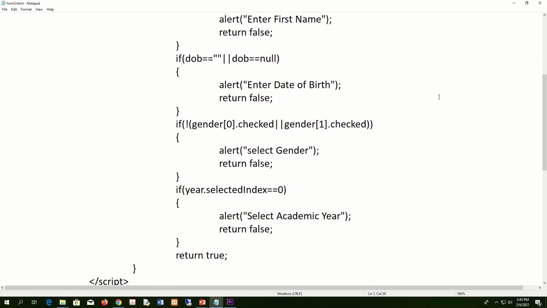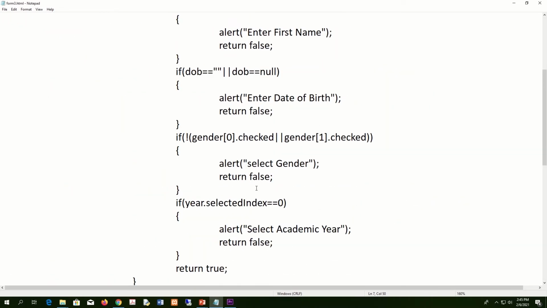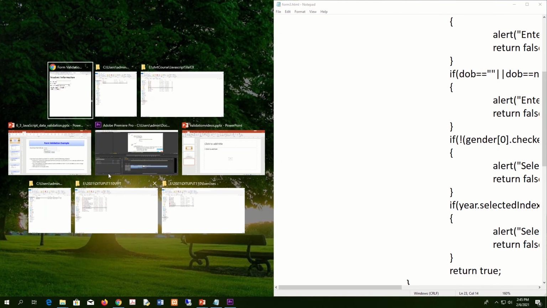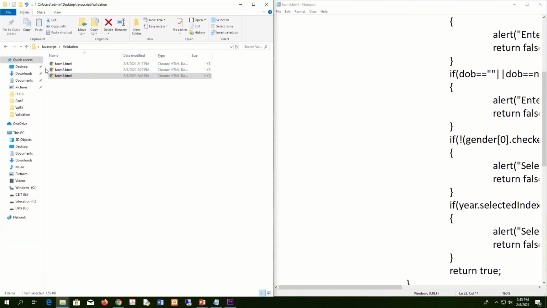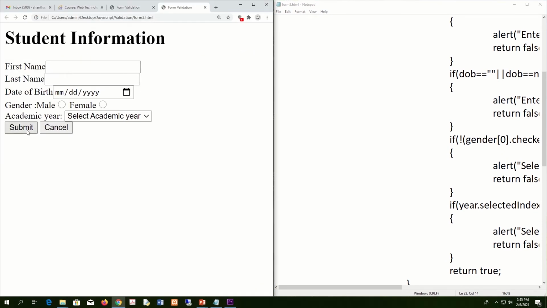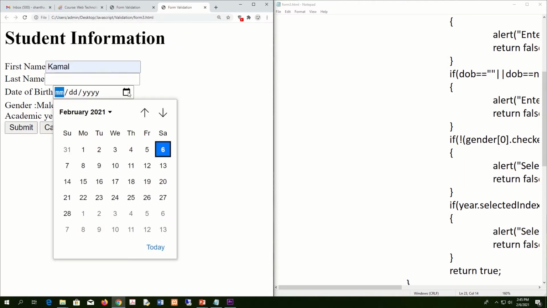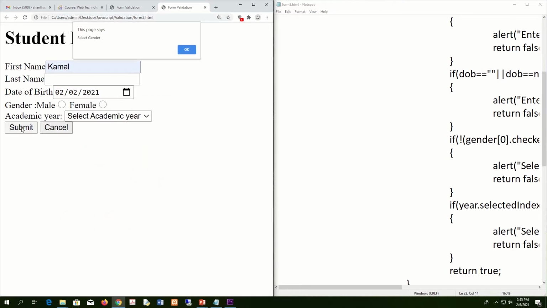Okay, now it's okay. So here, select capital this and select academic year. Now I open form number 3. Okay, now we can't submit without a name. You have to fill in the name. We can't submit without a date of birth. You have to select a date of birth. We can't submit without a value for the gender. You have to select a value for the gender.